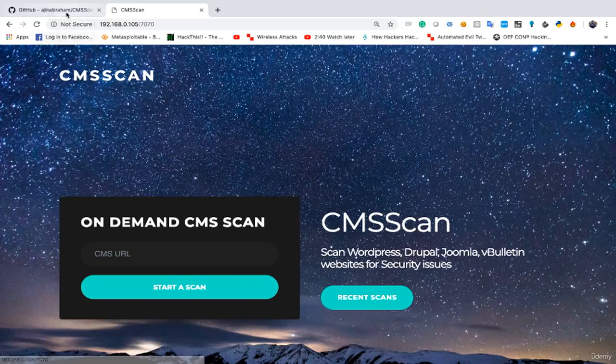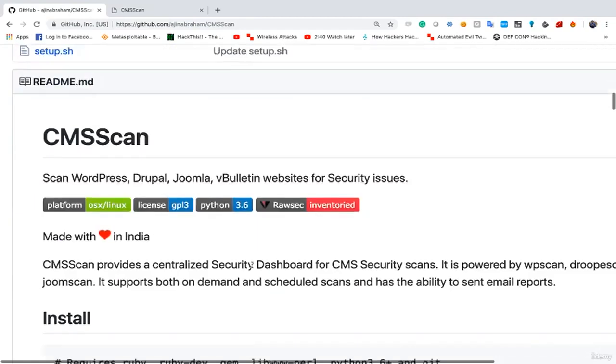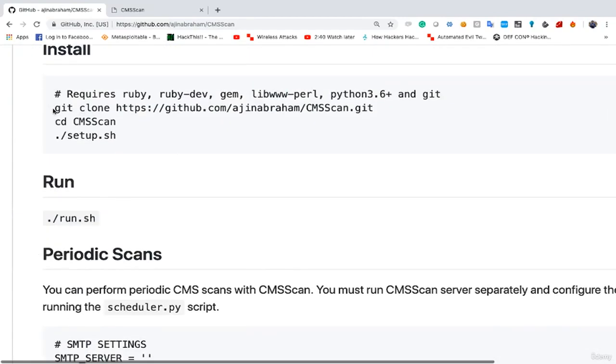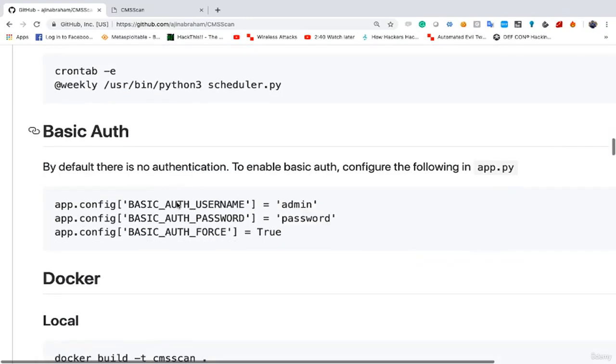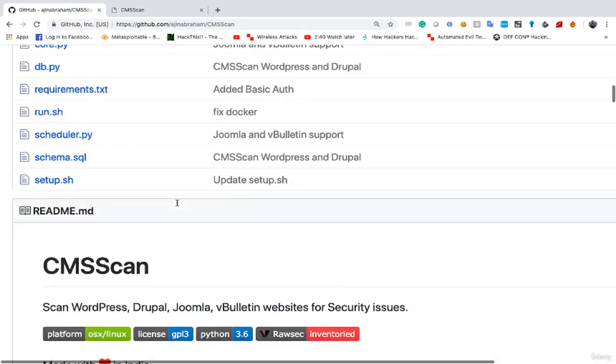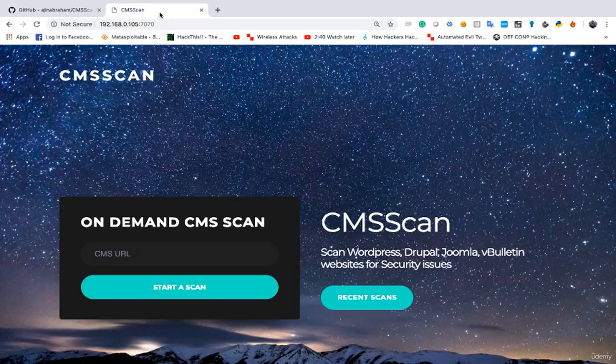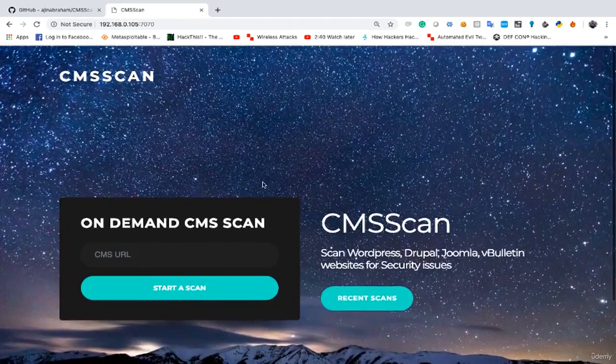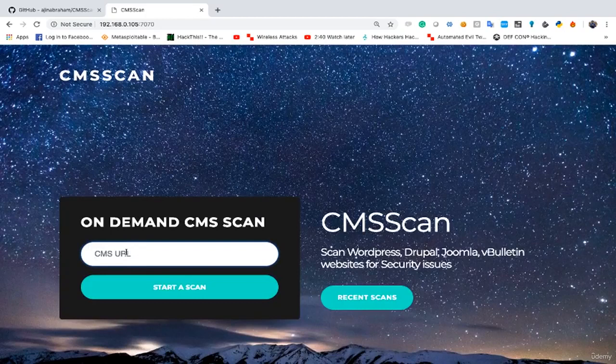Now you can install this simply by firing this command in your Kali. First git clone and the cmsscan.git. After that, go to cd cmsscan, then setup.sh. To run this, you simply do ./run.sh. Perfectly. So I installed that. I run that. Now I got this CMS scan on demand CMS scan, and you can fire your URL over there.